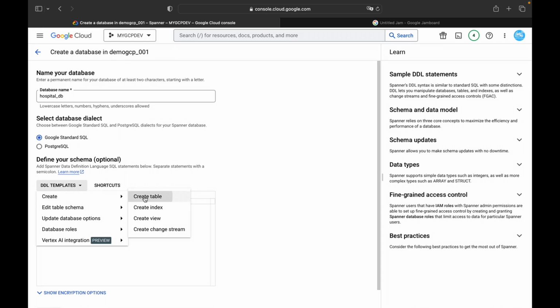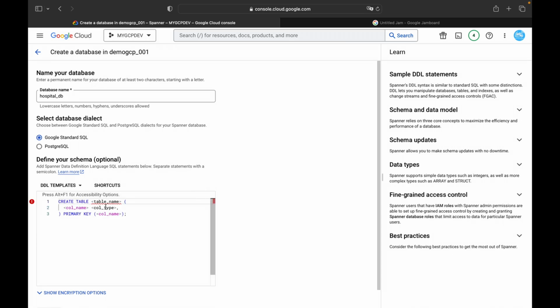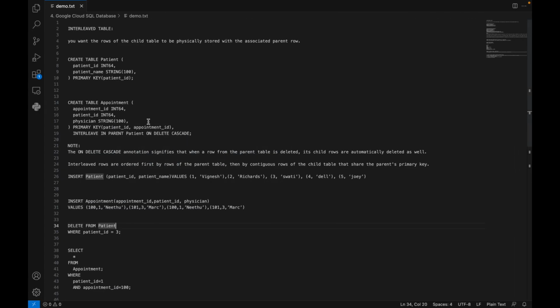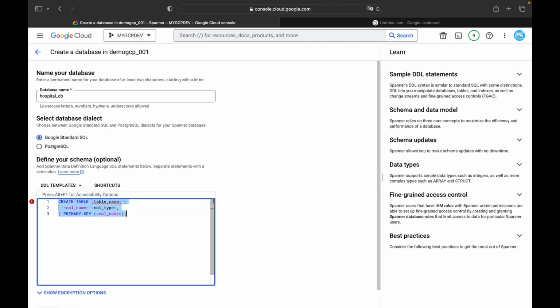So first I'm going to create a table. Here you can see create table, column name, and the primary key. What is the primary key for this table? I'm going to show you this. I'm going to create a table called patient, P-A-T-I-E-N-T, and this has two columns, patient ID and patient name, and the primary key is my patient ID. I'll copy this and execute it here.